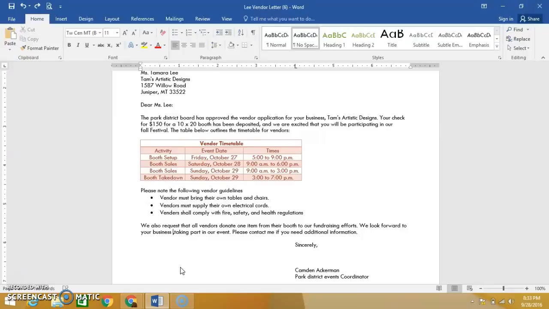So again, we're using that building block because we don't want to type out your company's name every time. We've already made a building block for that. As you saw us do up here with TAM's Artistic Design, we use the TAD building block, the T for TAM's, A for Artistic, and D for Design. And if you look at figure 374, when it gets to the word business, you want your comma right after the word business.